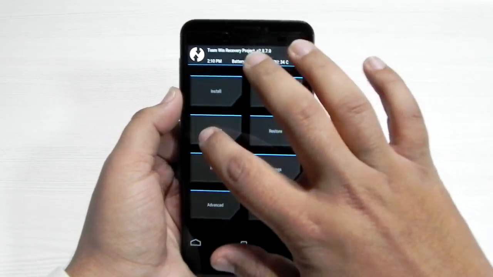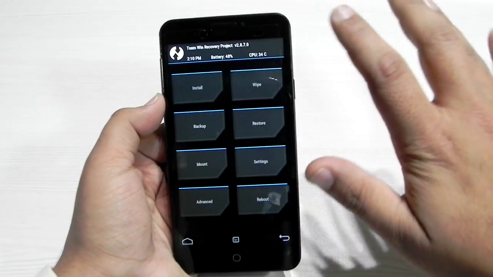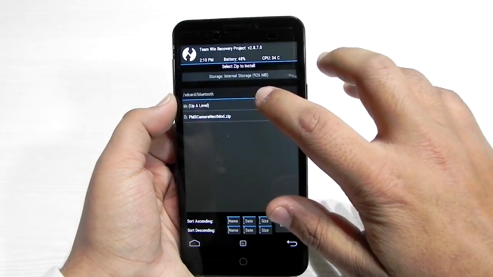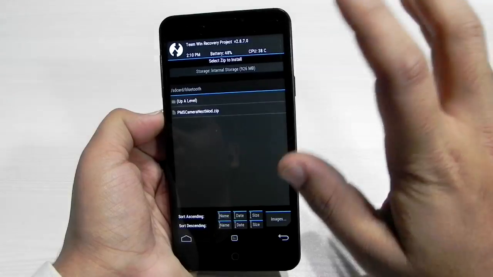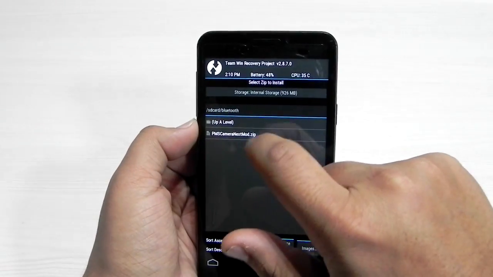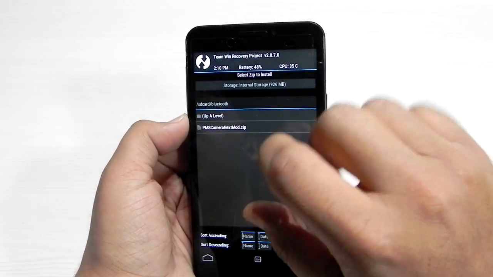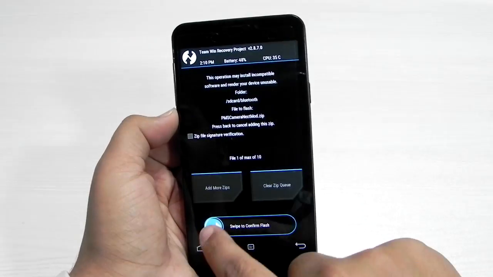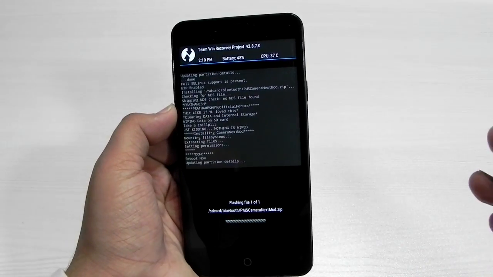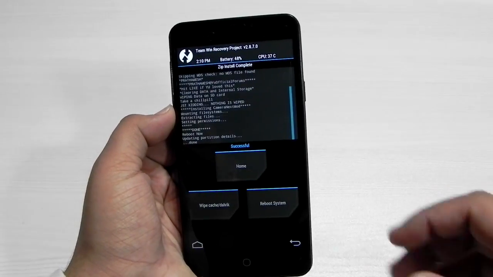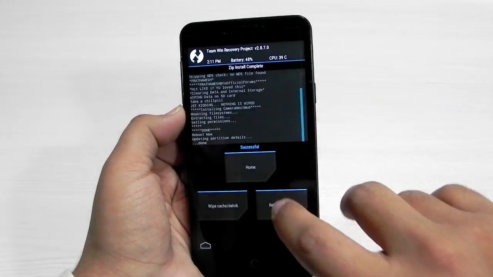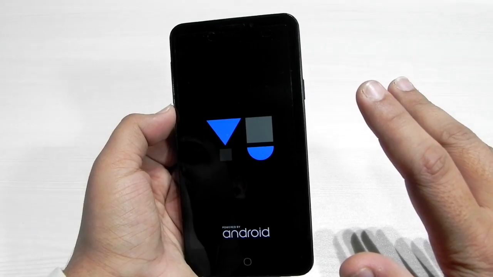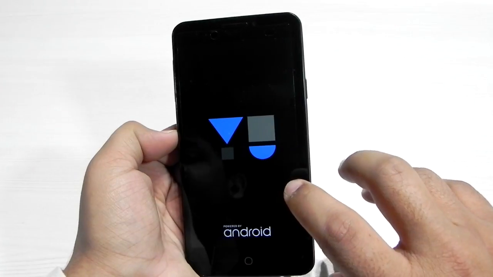For safety, do make a backup before doing anything, so that if anything goes wrong you can restore it and no data is lost. Then just go into Install and go to the place where you have kept the file. This is the camera mod, PMS camera next mod. You just need to click it and swipe to confirm flash. It will take just a couple of seconds, maximum 5 to 10 seconds. As you can see, it's easily done. Then reboot system. We don't need any SuperSU permissions, we don't need anything, just the flash and reboot.